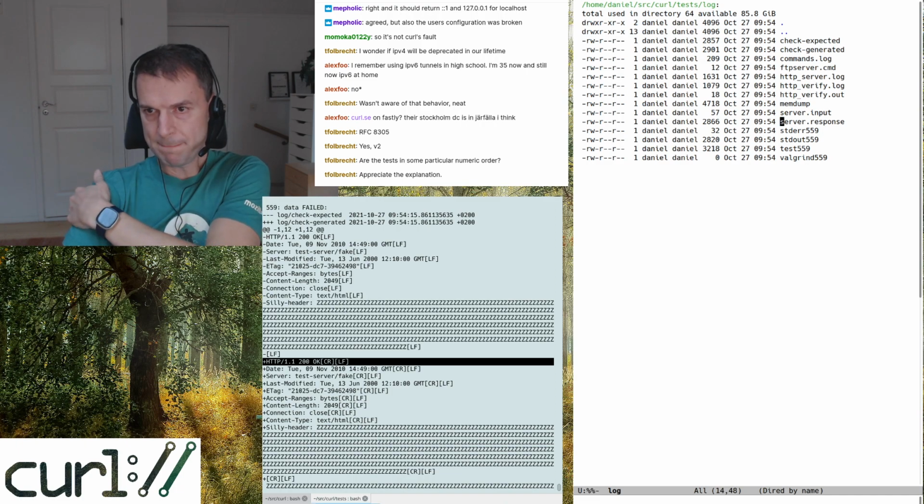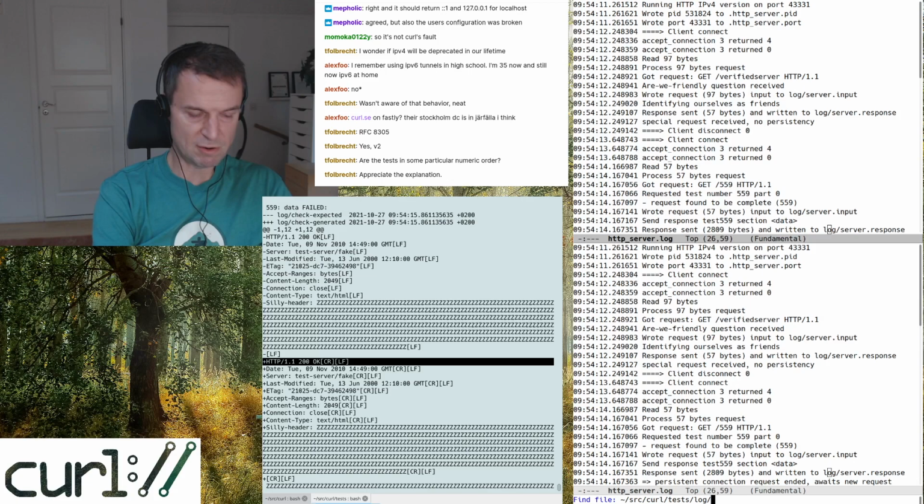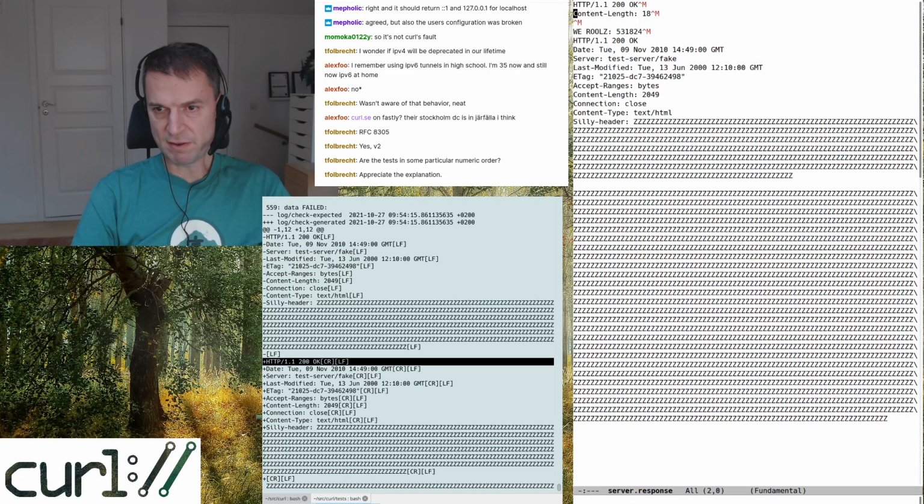For example, I can check this HTTP server log. This is the log from the test server. It says, here, sent the test 559 section data back. It sent 2,809 bytes, and it wrote that response to server response. So I can see that this is what the server thinks it responded to the client.